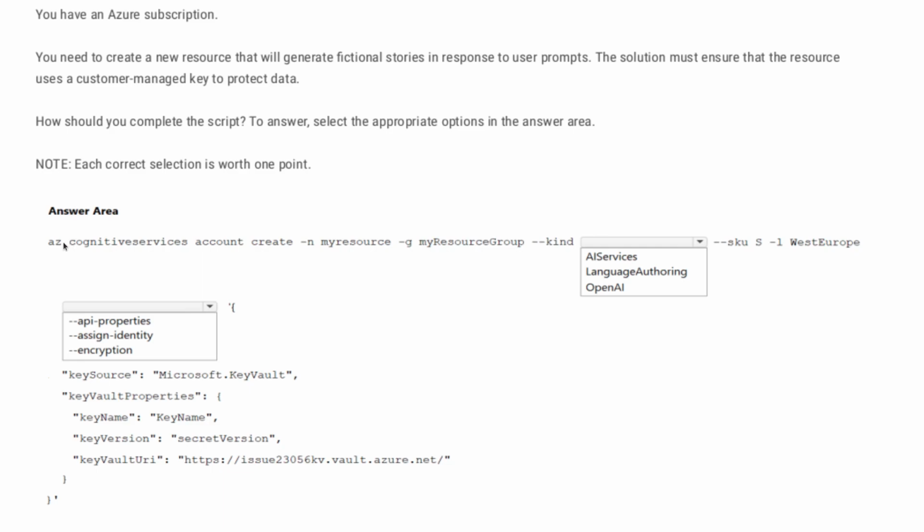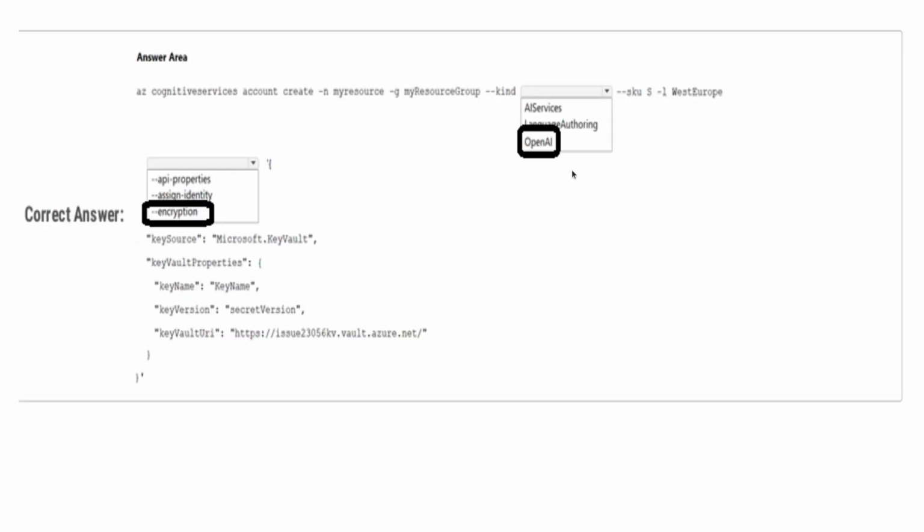Now the answer is this, called az cognitiveservices account create. We are creating a resource here, and the kind, what would be the kind? As we know, we can use OpenAI here to create fictionless stories, a generative AI kind of thing. So we will use OpenAI. And if I come here, this will be something related to managing the customer key, so encryption. So the correct answer would be encryption and OpenAI.